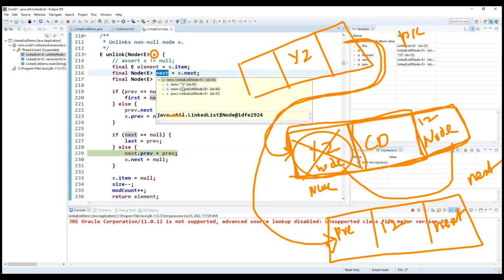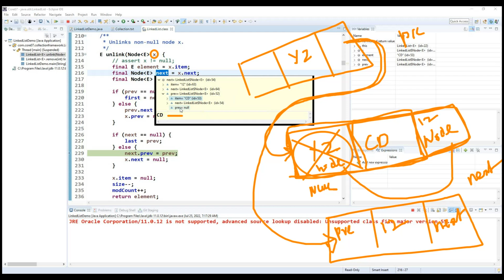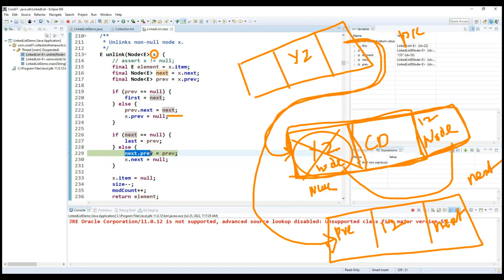Okay, what is the next here? Something like a 12. Next dot previous, basically it is a CD relation. Now you can see CD we are having. Next dot previous, so this is the previous link. If I open this internally, I get a CD relation. Now next dot previous, I'm making the previous. Now observe carefully. This previous, basically it is pointing to this particular node.